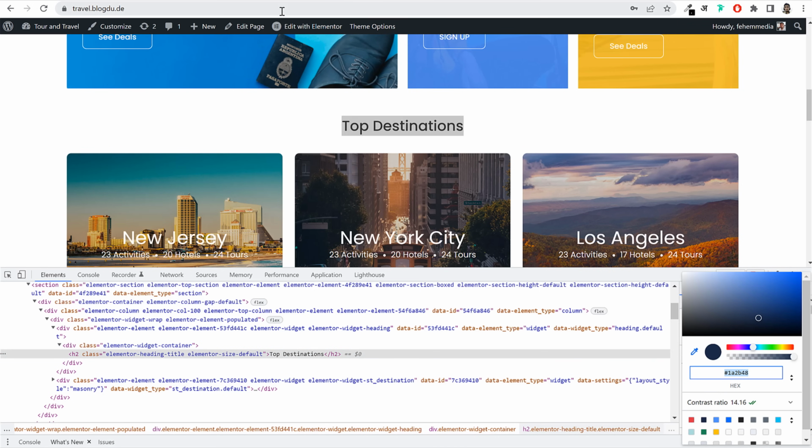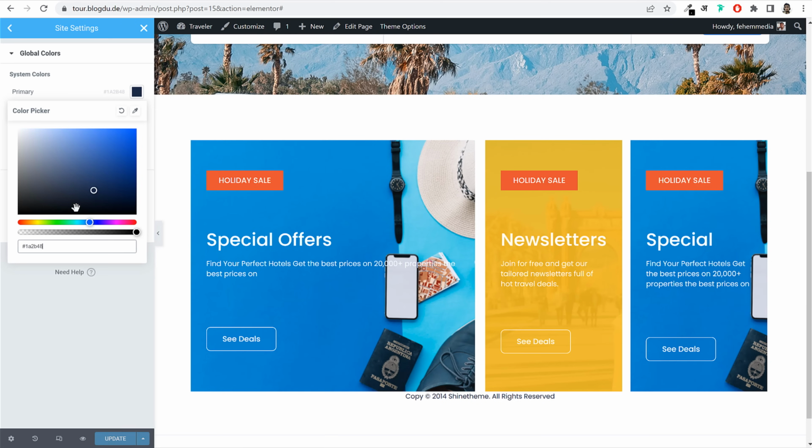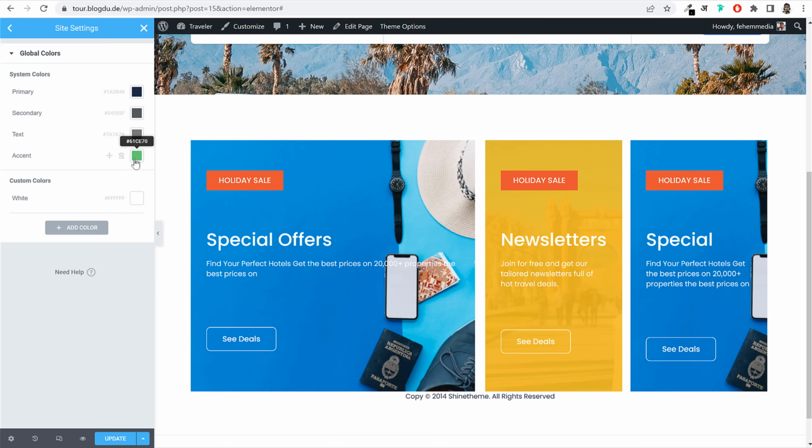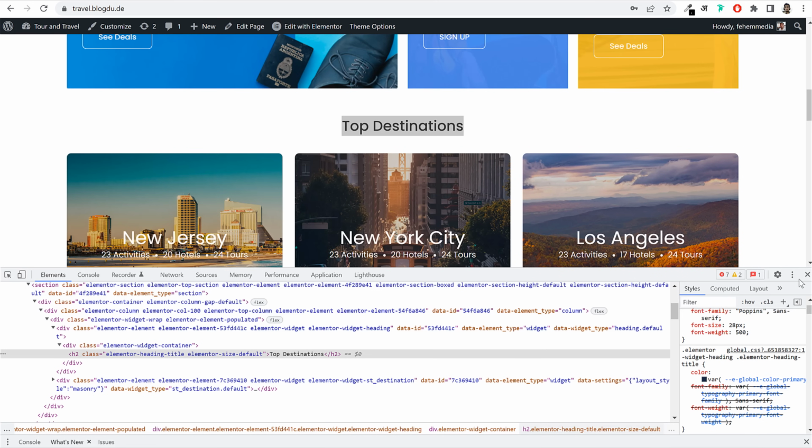Let's paste it over here first. This is 1A2B48. This will give you this blue-black type of color. Very good color, so I'll copy this. Now for the accent color also, we want to change this color, and click on update. Now you can cut this, come back over here. Now let's create our third section.